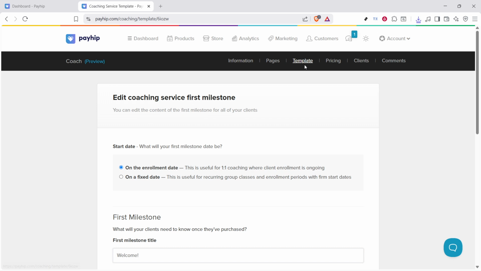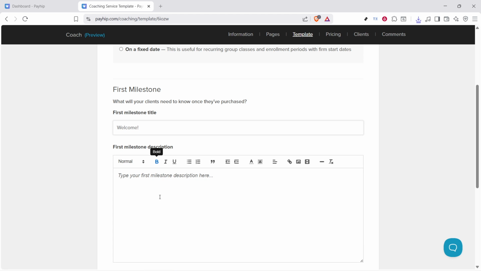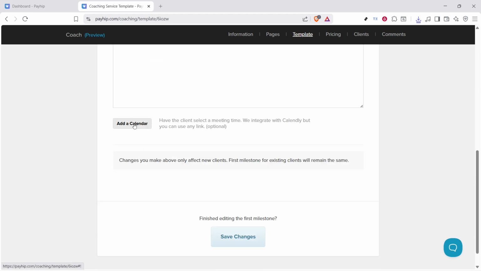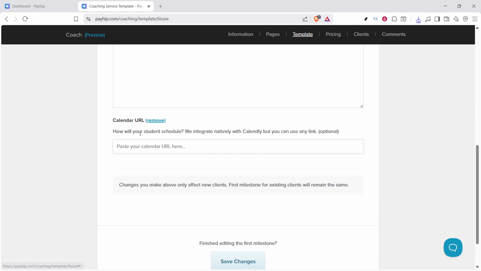Now click on Add a Calendar. This is the step where Payhip lets you connect an external scheduling tool, such as Calendly, to your coaching service. Adding a calendar here allows your availability and booking flow to be tied into the product more effectively.